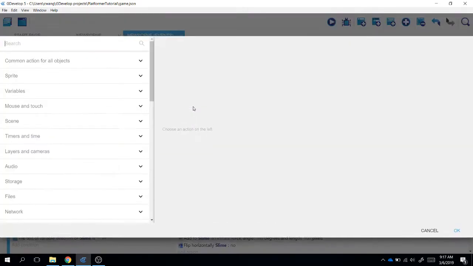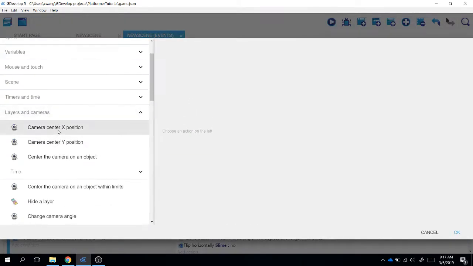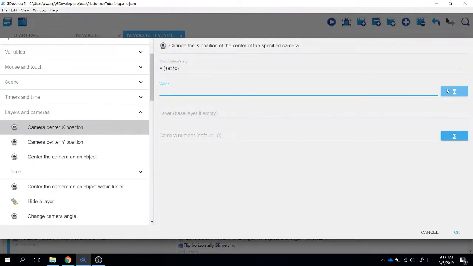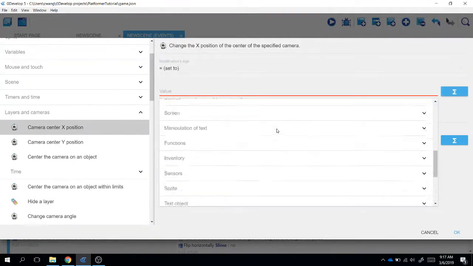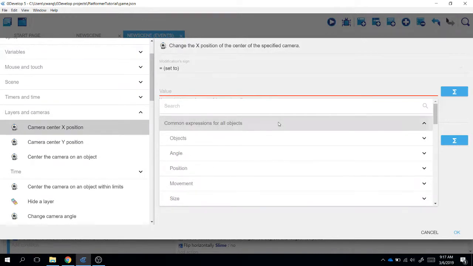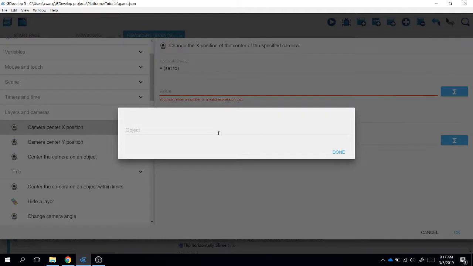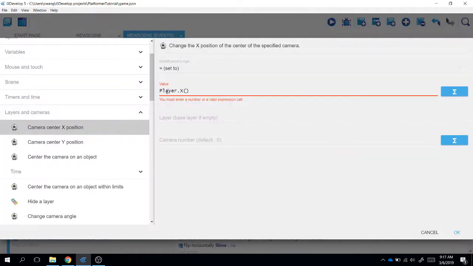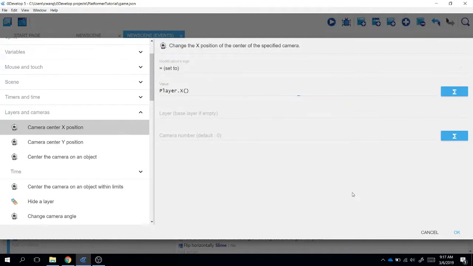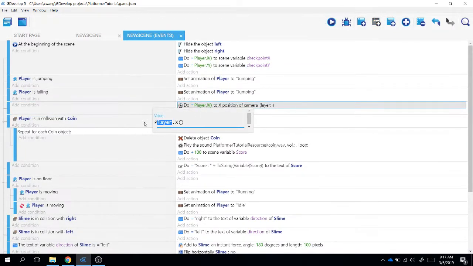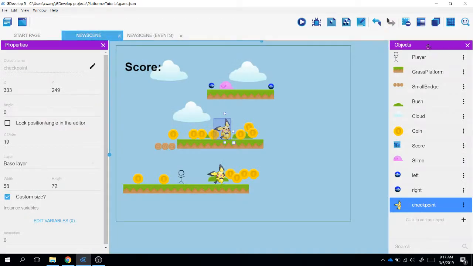Okay, so let's go ahead and add action. Let's click camera, center the X position. We want to center the X position to, and you can look here if you don't know it, object position, the X position of our player. So look here, the object.x. Press OK. Again, it is the object name, which is player.x.